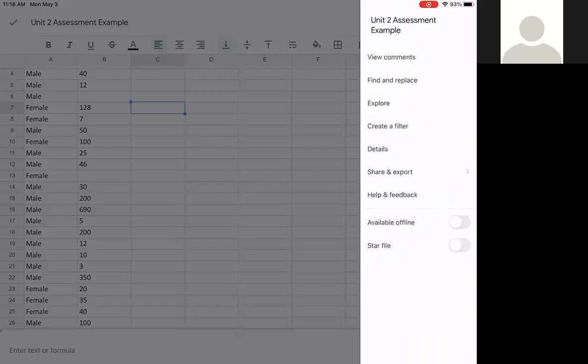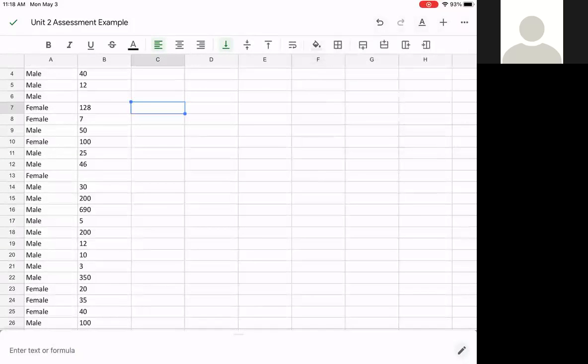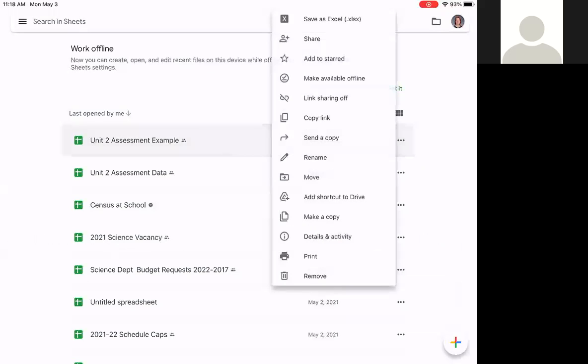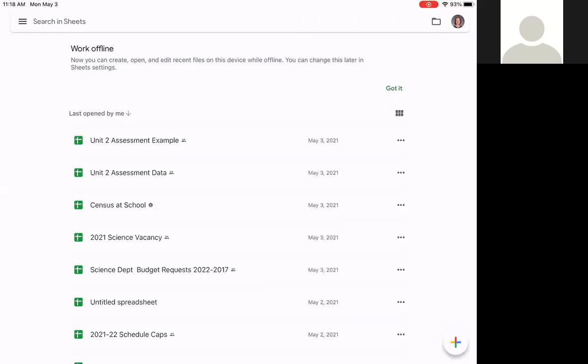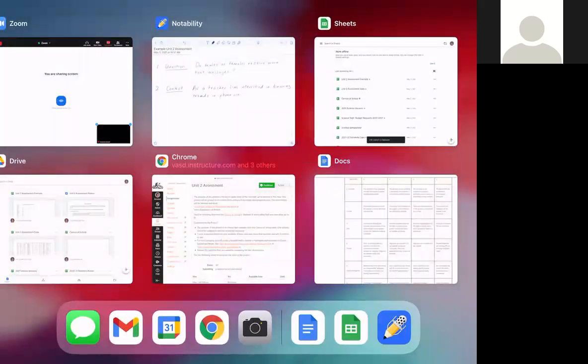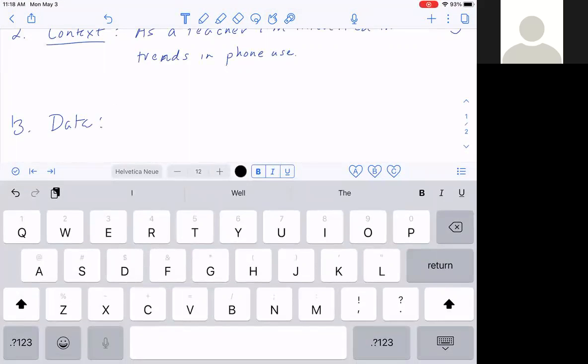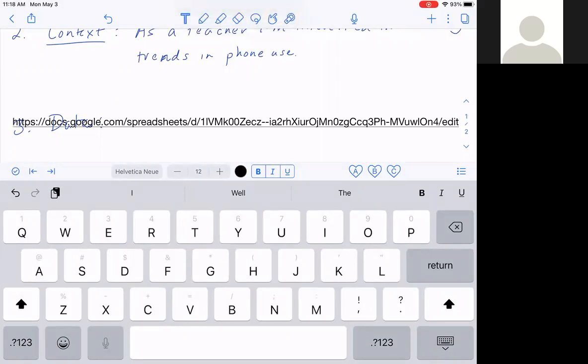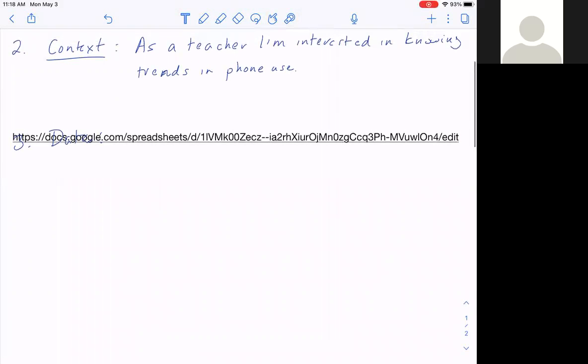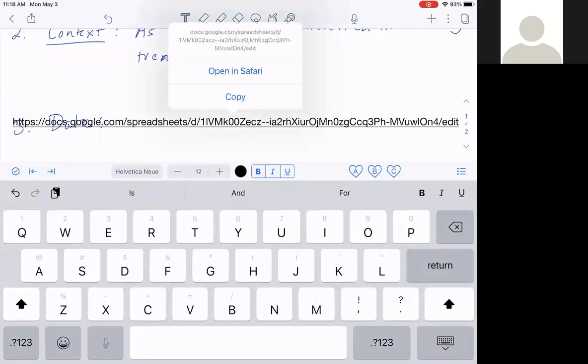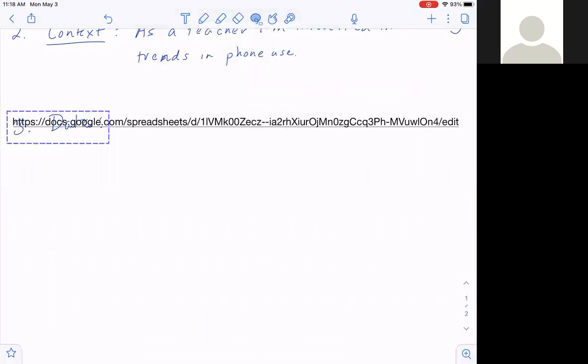I do want you to share your data with me, and to do that, I'm going to turn the link sharing on and copy the link, and I'm going to put it in my Notability. This isn't the only way to do this, but this would be one way to do it. Well, that's kind of messy. This is good for me to see the trials and tribulations of trying to figure this out. Okay, so there's the data, and you can also just share that with me.